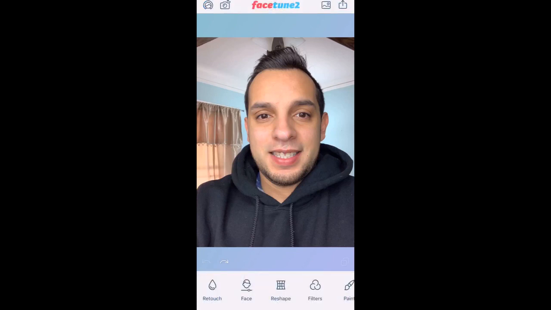Okay, in this section, we're going to go over the retouch section of Facetune 2. So the first thing you want to do is load up your picture when you open Facetune 2. You can do that on the top right in that icon that shows a picture. You find the picture that you want and you load it. So I have here a picture of myself from the course. We took this earlier today.